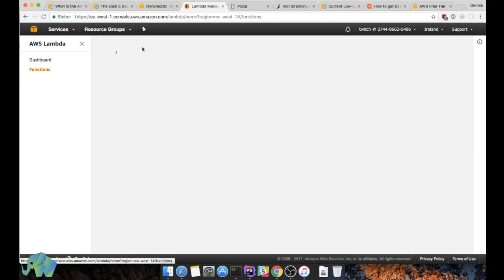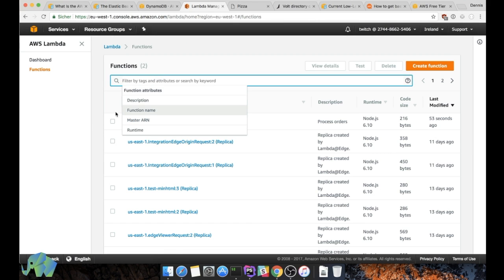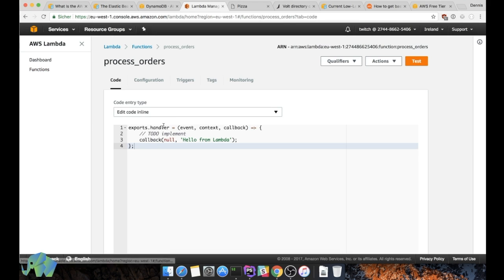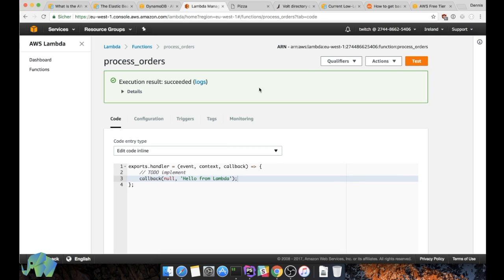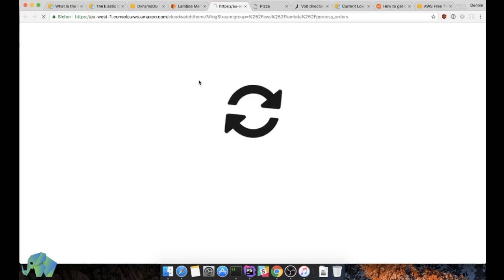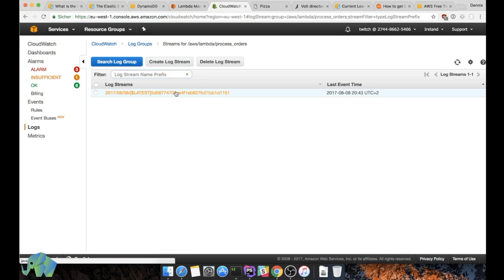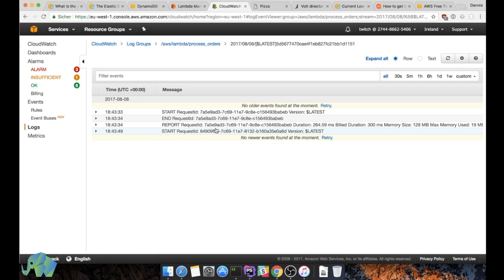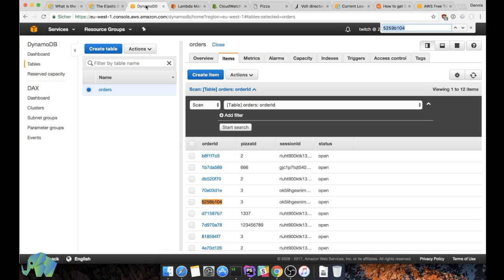Let's have a look at the function. Oops, there we go. So basically, it just executed this. There you go. You can also have a look at the logs if you want, in CloudWatch. And there you go. So this is basically this CloudWatch thing I talked about earlier. Okay, now let's see how many orders we have. 14, that's cool.